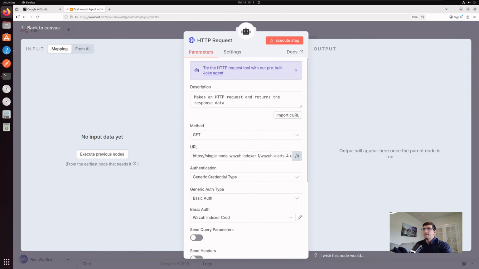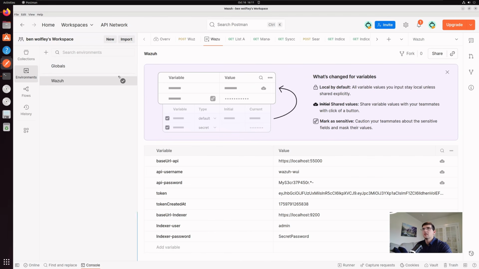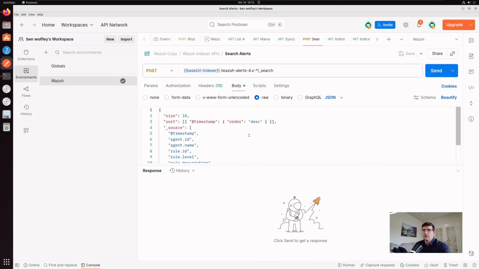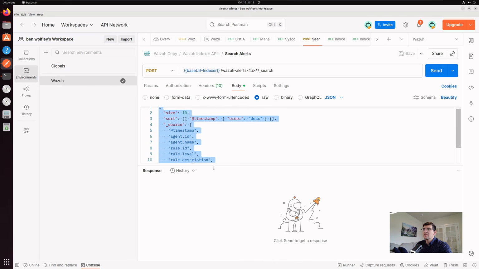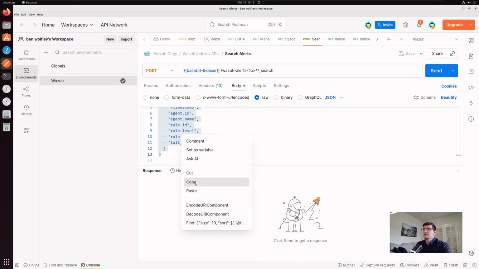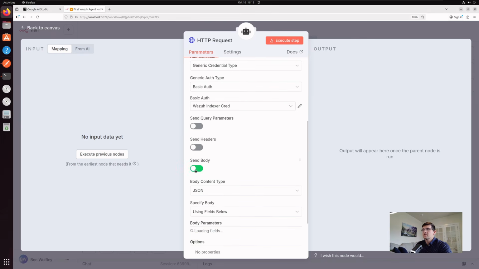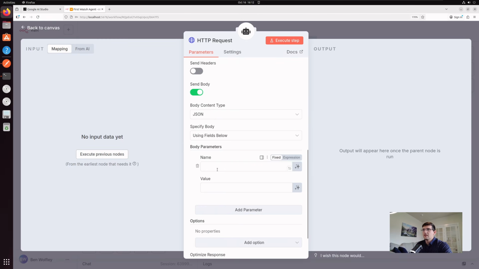Okay, now if we go back to Postman and go to our search alerts, look under body, and you can see most of the query that we're doing with our indexer is in the body. And this is very, very basic stuff. So let's just go ahead and copy this over to here. We're going to send a body. Now we could specify every body parameter, but since this is actually a pretty complicated body structure, we're just going to do raw.